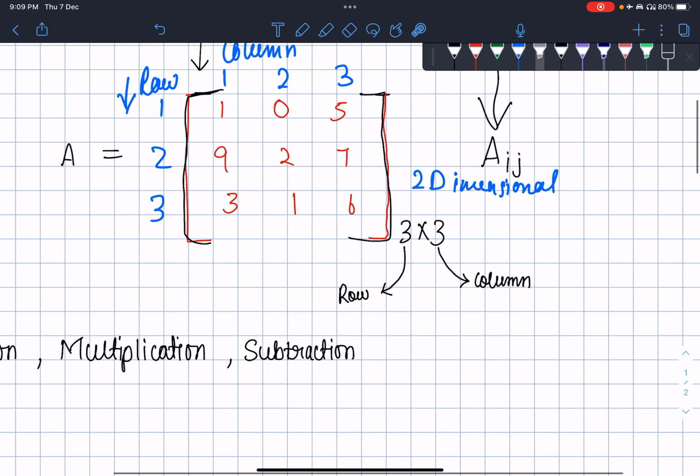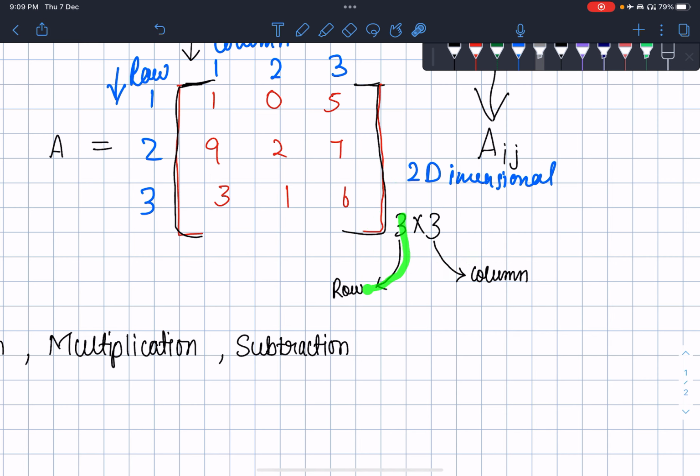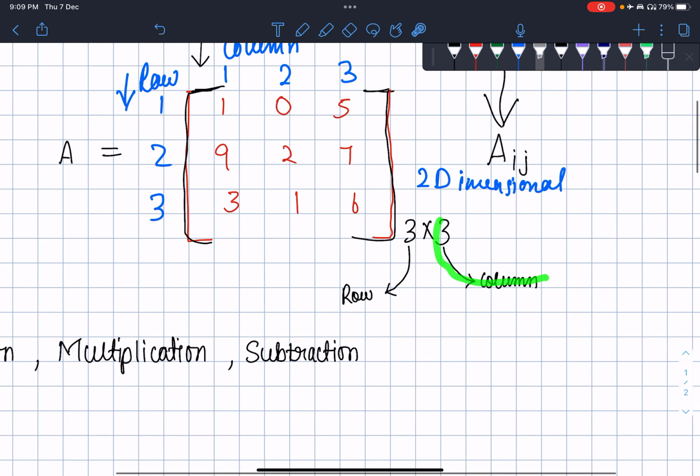Got it? Now this is the size of the matrix, which is 3 into 3. What it means is that there are 3 rows in it and there are 3 columns in it. Okay, that's how we represent the size of the array, the matrix.